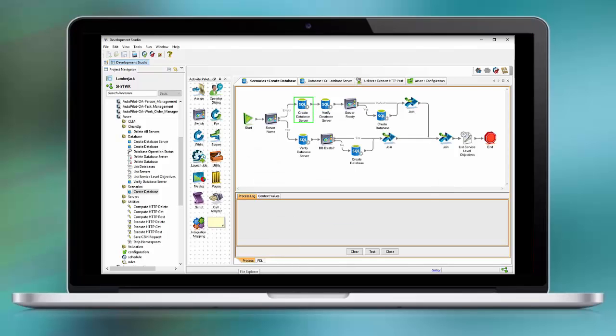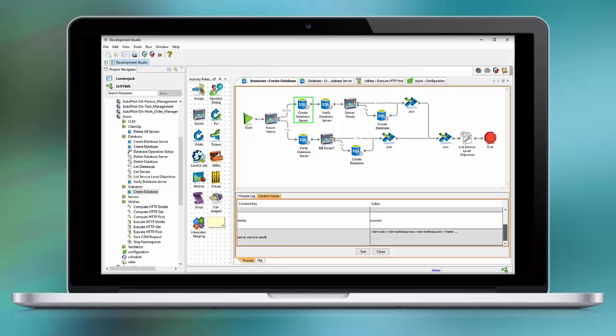The process finished all the way to the end. The output, our context items show that we have a proper return code, and the database result we see here, it was successfully deployed.